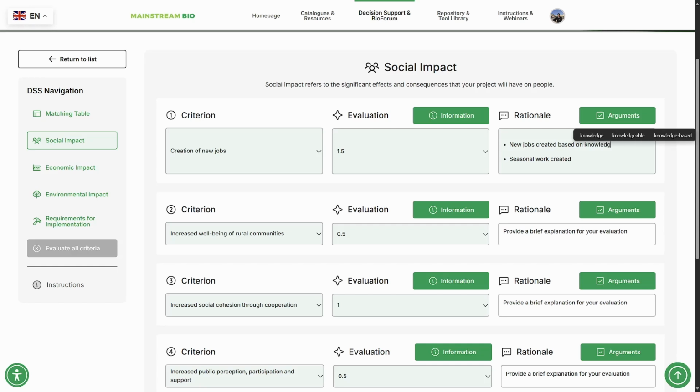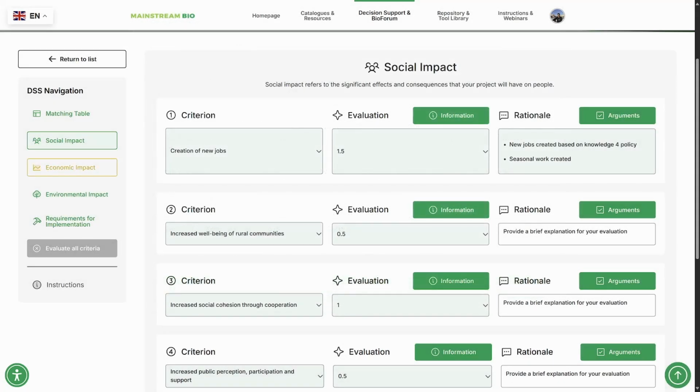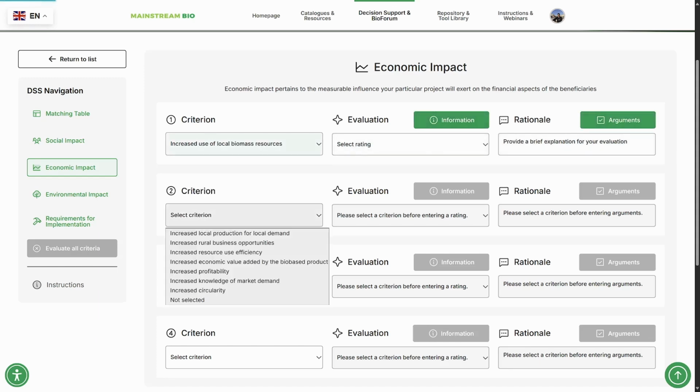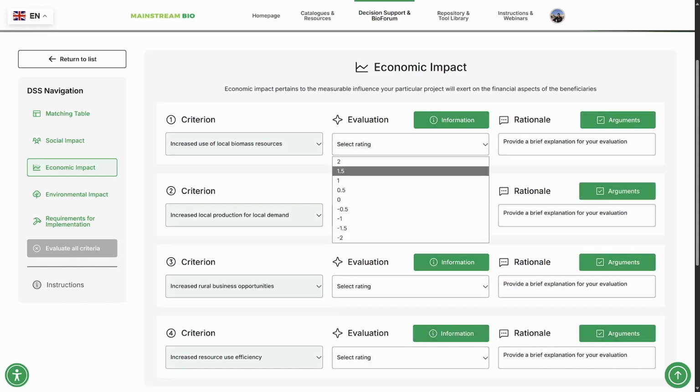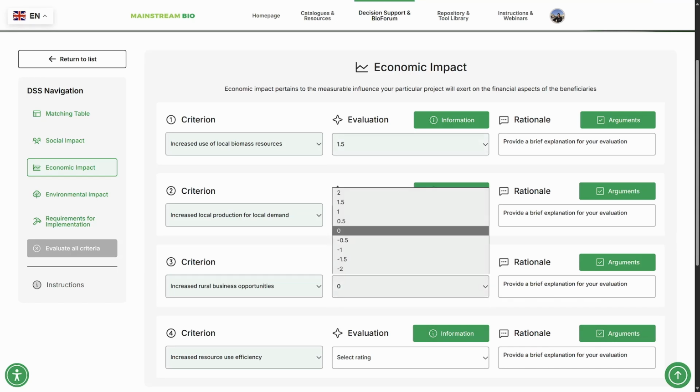Once the social impact section is complete, you'll move on to assessing the economic impact of your project. The process is the same. Choose 4 criteria from a list of 8, score them from -2 to +2, and optionally add arguments to explain your evaluation. Again, use the information button if you need more detail.